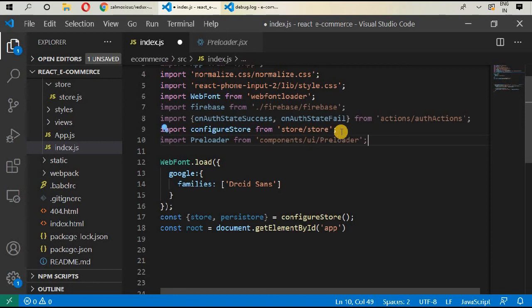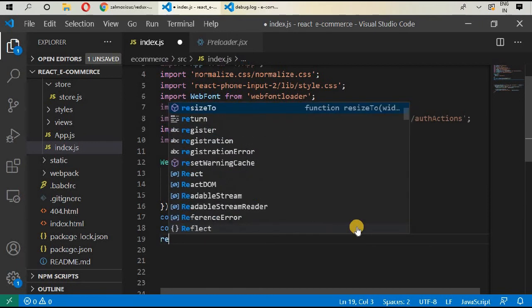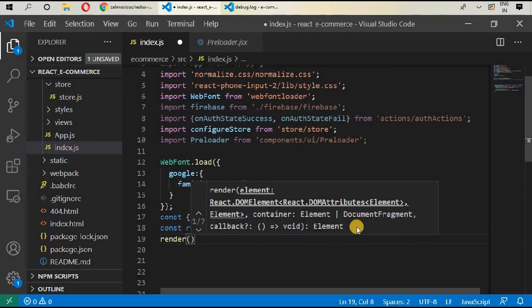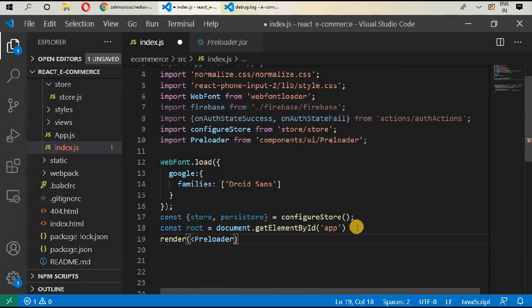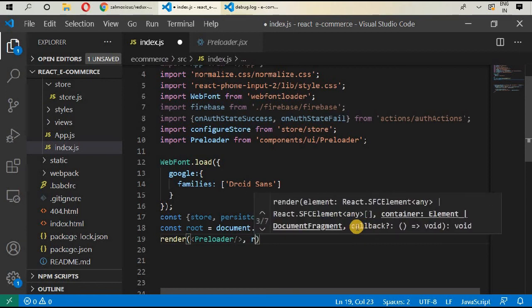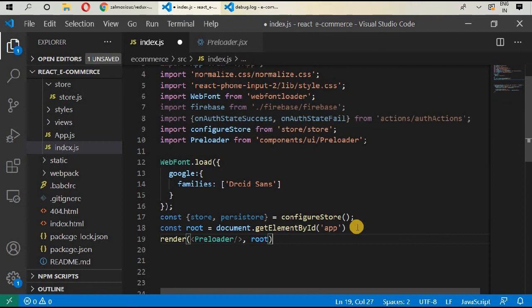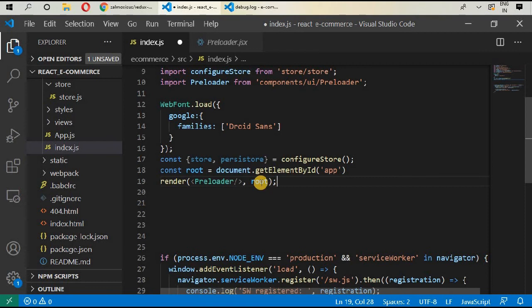Then I can use that preloader. You can use this render function, and we can add this component preloader. When we execute our application, you will see what this preloader is doing. And we should give this root. This is a DOM element. If we do not give this root, or if we give the wrong root, then it will give you an error.